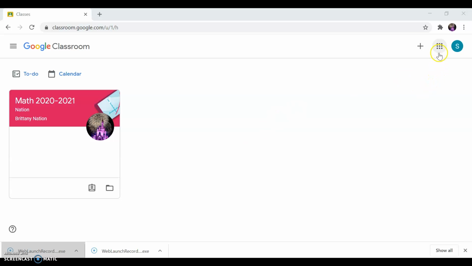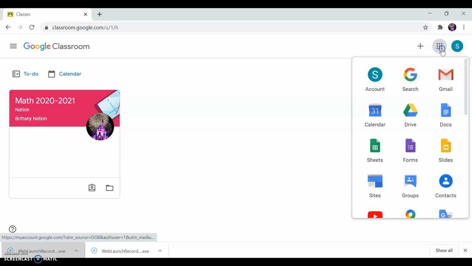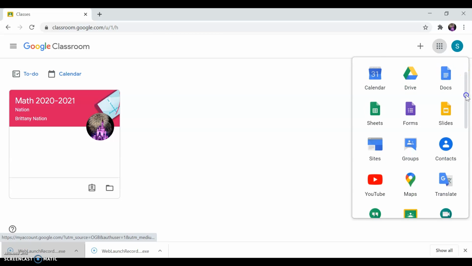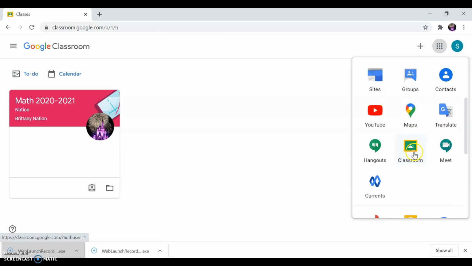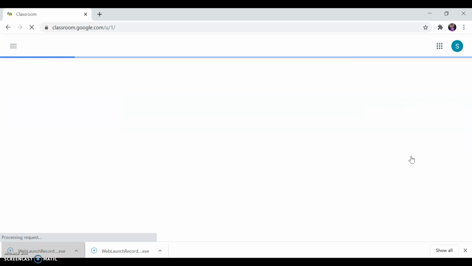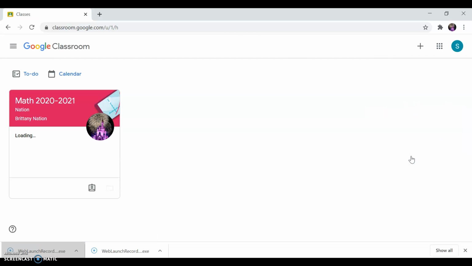So I'm going to go up here to the right-hand corner where I see all these dots. We call this our waffle. So we're going to click the waffle. And we're going to scroll down until we see Classroom. We're going to select that. Now, if we don't see it, we can always just type in Google Classroom into the search bar up here, and it should take us to a link where we can get here.